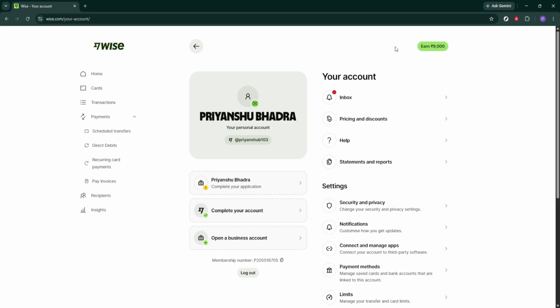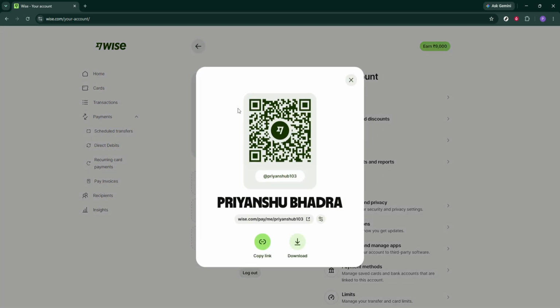Now here's an exciting part. You need to click on your handle, which will appear as your Wise username. It looks something like this, @your-username. Clicking on this will navigate you to a section that is specifically dedicated to your profile details. This keeps everything organized and helps you manage your account.